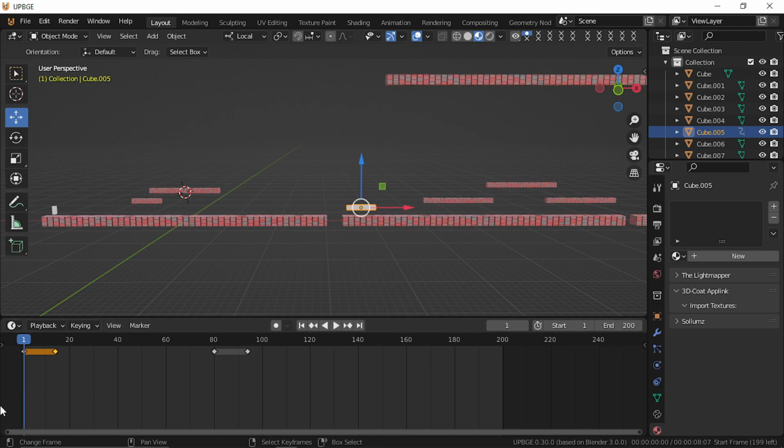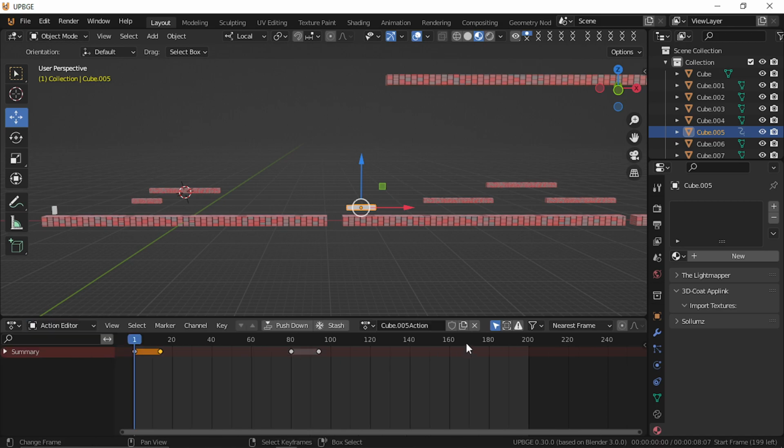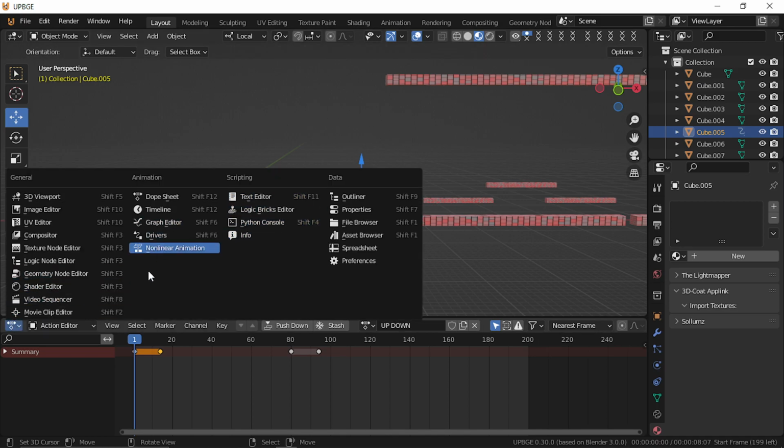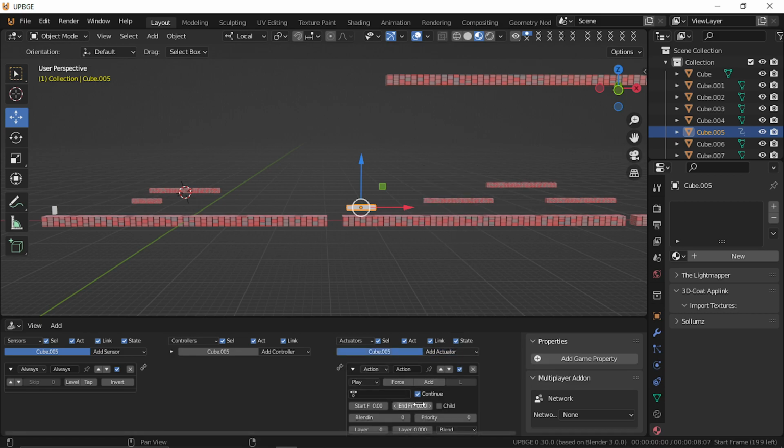Now you're going to have one animation that should play now, but I don't really have anything else, so you can go to your dope sheet. Make sure you go to action editor, and I'm just going to call this up down. So that's the animation I'm looking for. Then go to the logic editor, logic bricks, and just do an always. Action, and we had 80 frames if I'm not mistaken.